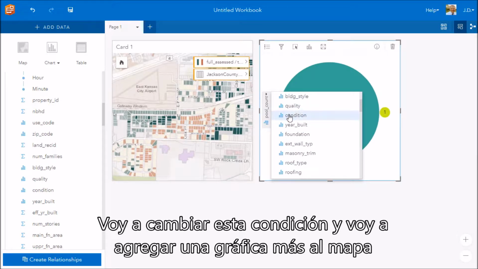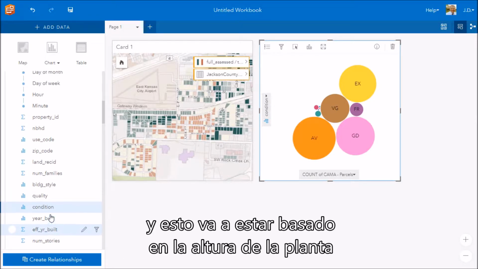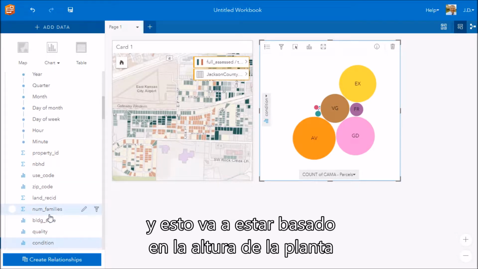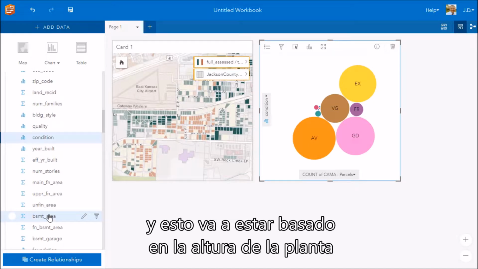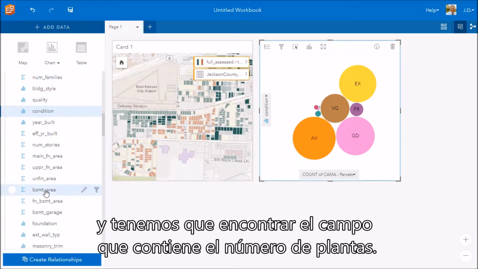So I'm going to change this back to condition, and I'm going to add one more chart to the map, and this is going to be based on story height. And so we need to find the field that has story height in it, number of stories here.